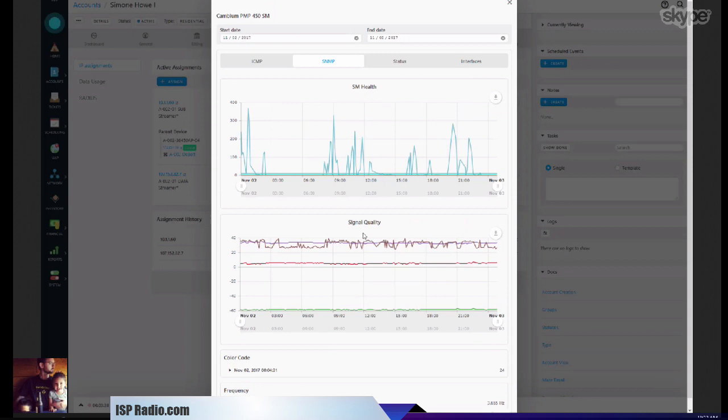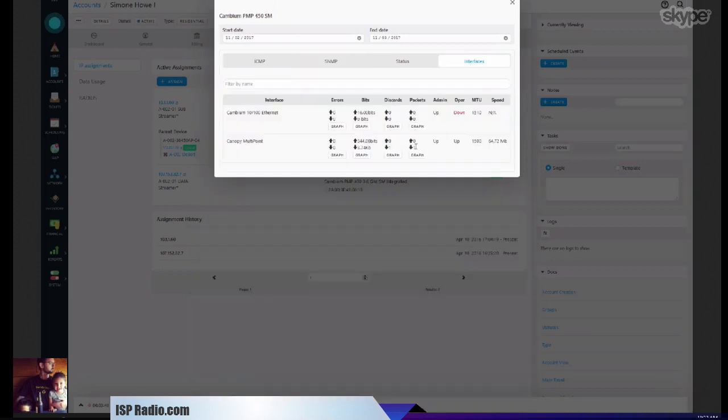Last thing I'll jump into here on the radio, if we accept that these signal levels look okay, we can pull up the actual interfaces. In this particular case, the Ethernet interface on this radio is actually down. So I would imagine this guy's got slow speeds because his interface is down.